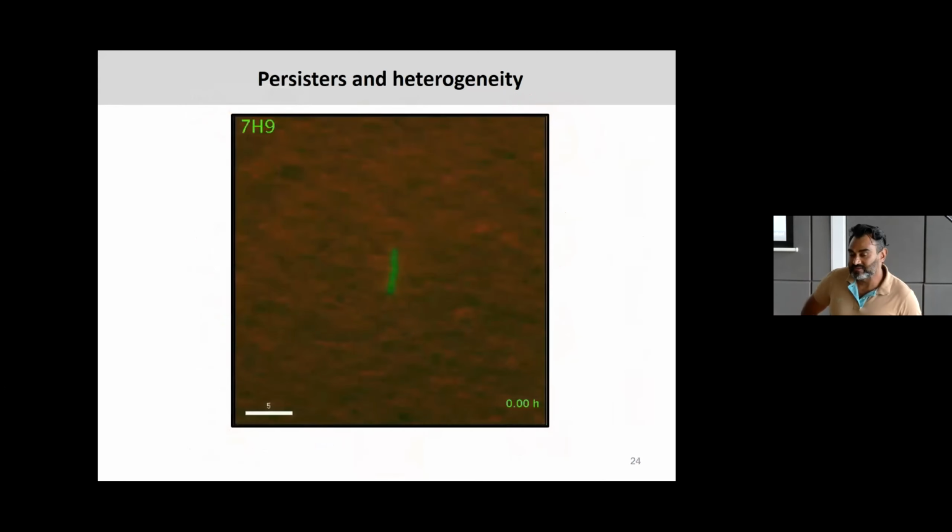Now I'm going to take that and extend that to bacteria. I'm going to show you a movie, and the movie has a TB bacterium. You see it there, we're starting off with it, it's green.